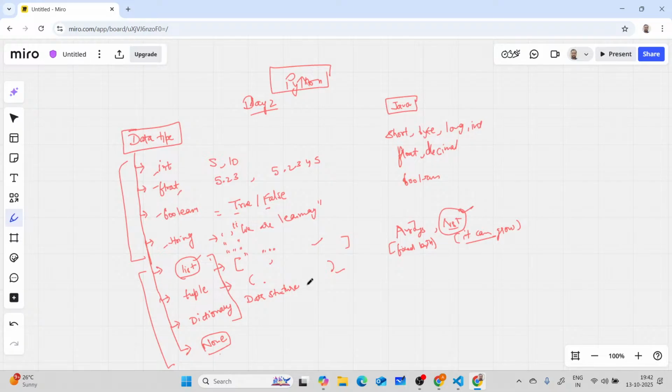Now let me draw a comparison. Whenever you are looking at code, when you see square brackets, you will know someone is trying to create a list. When you see parentheses, you will understand it's a tuple. And when you see curly braces, you have to understand it's a dictionary, which will have key-value pairs.